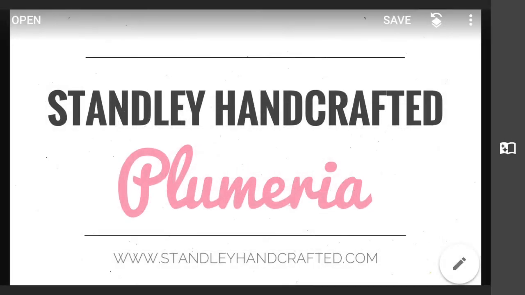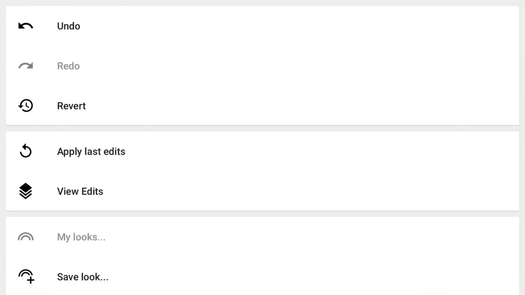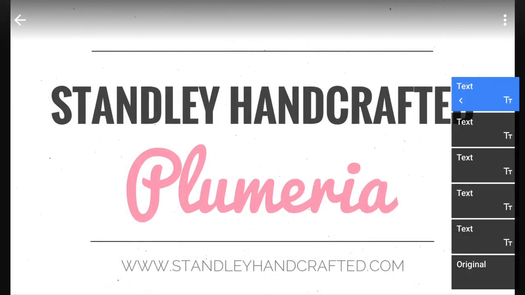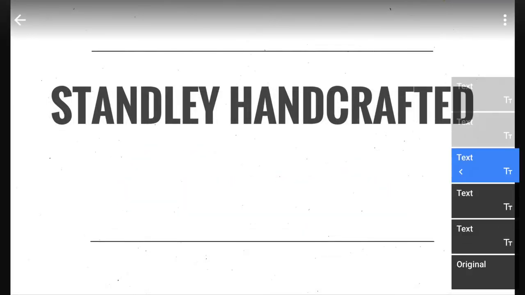Now, if you mess up one of these, or if the Plumeria is too big, Stanley Handcrafted, whatever your website is, if it's too big, you can go up to the very top right corner, and you've got those two squares with the little arrow over the top of it. Those are your different layers. If you click on that, and then you go down to the middle where it says View Edits, you can go in there and you can type in and edit individual.